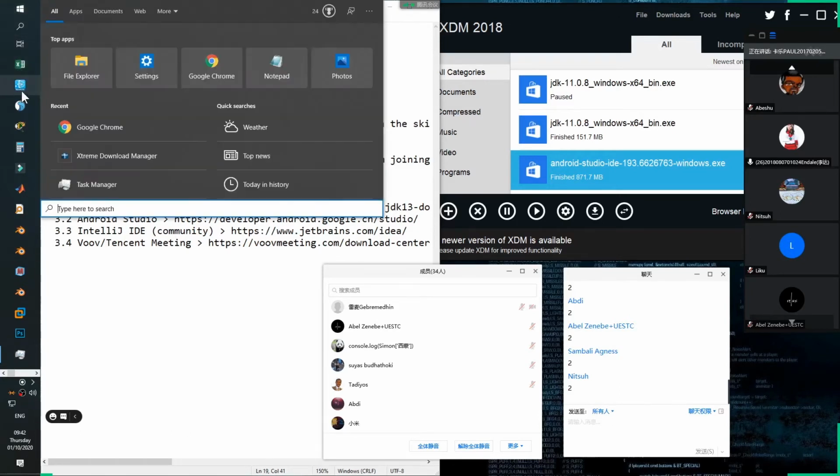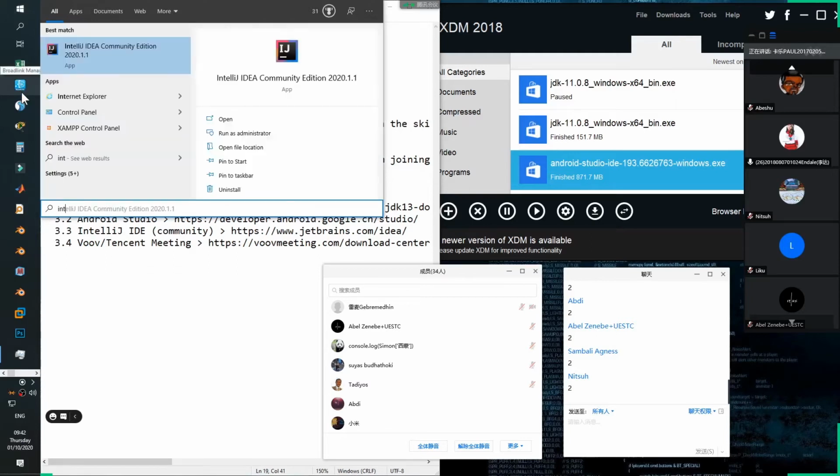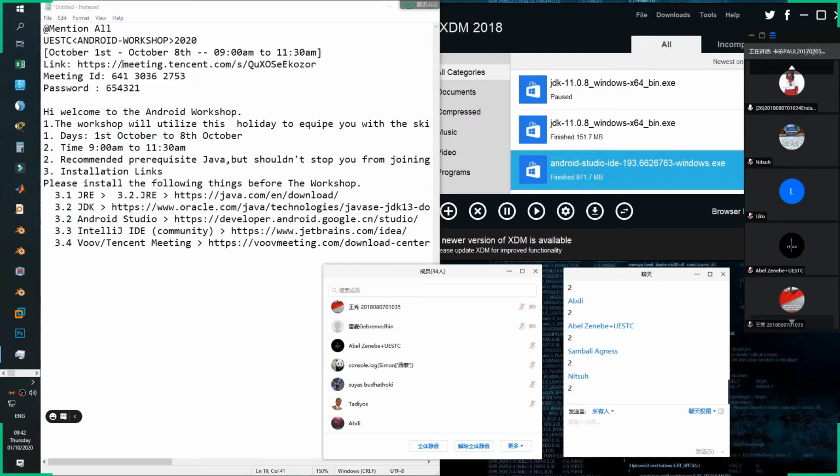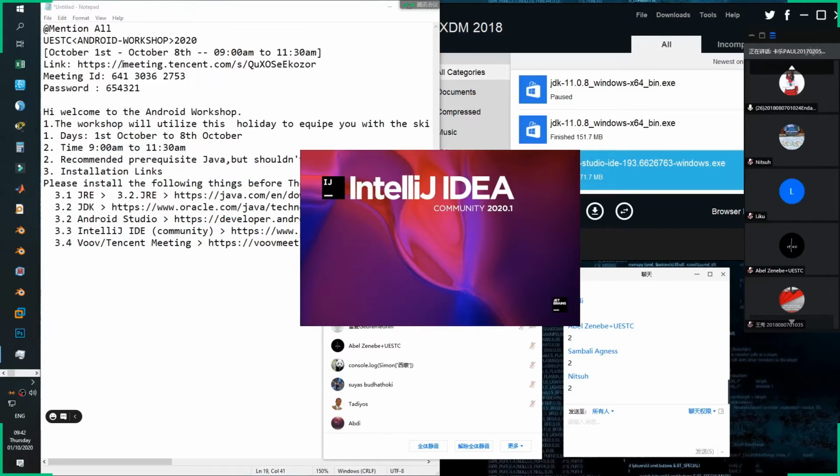If you have IntelliJ installed, this is a really good IDE for doing Java, because it reduces a lot of the headaches of trying to configure another IDE to run Java programs properly. So if you have it, you can install it. If you're still installing the apps, it's fine.